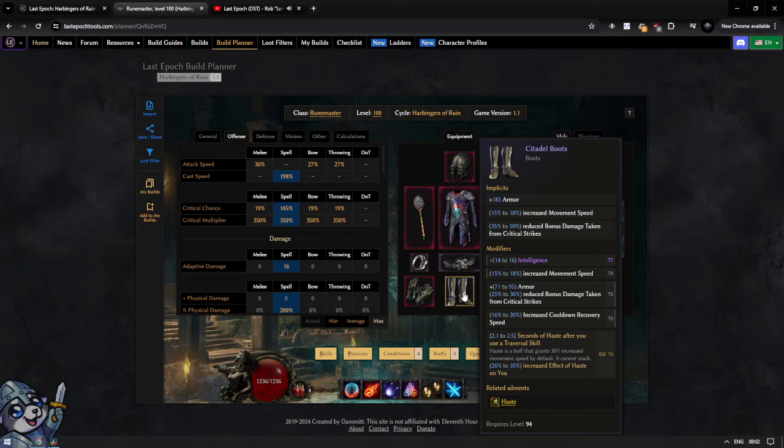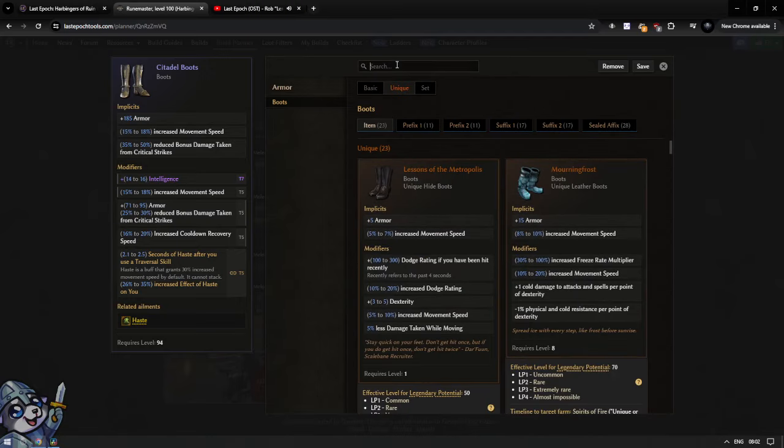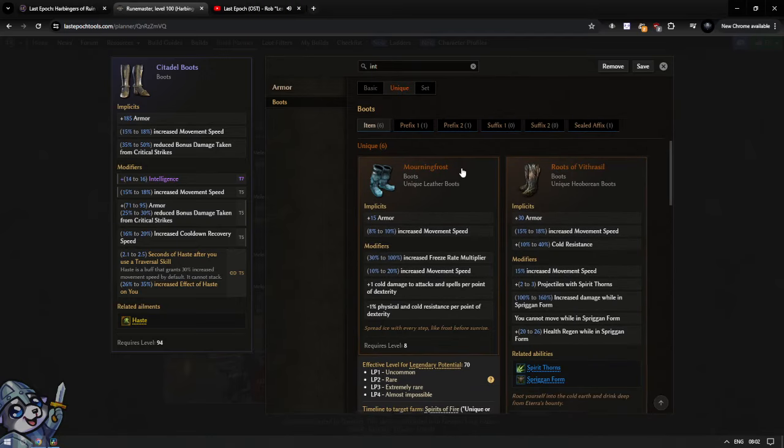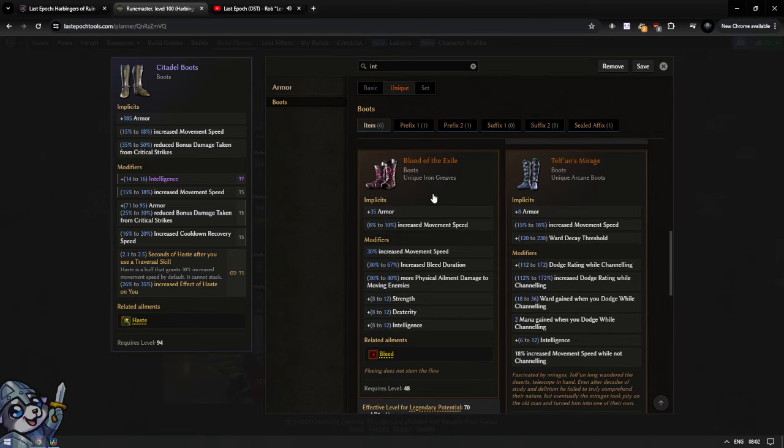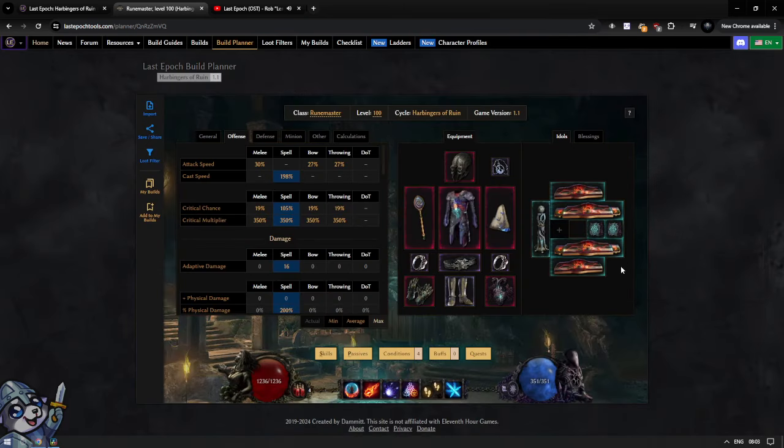On top of that, we have movement speed, intelligence, if necessary, reduced armor bonus taken from critical strikes, as well as more cooldown recovery. However, if you want to go the unique path, the unique you most likely want is one that has intelligence on it. Blood of the Exile is a very, very popular one for this, because that's another 12 potential intelligence, as well as a bunch of movement speed, which is very, very good. If you can get like a nice LP on that, you're off to the races.